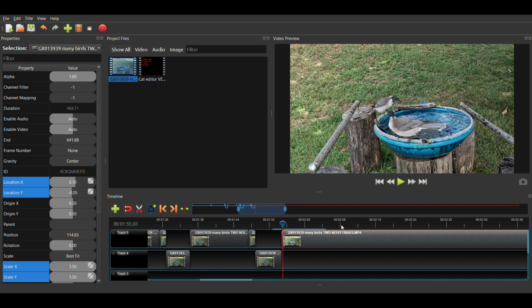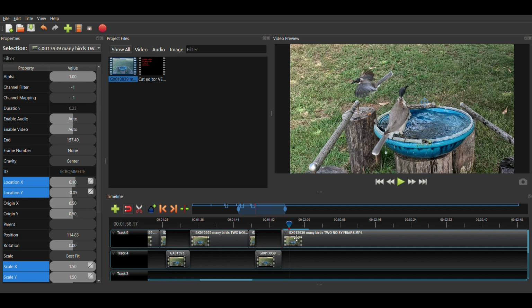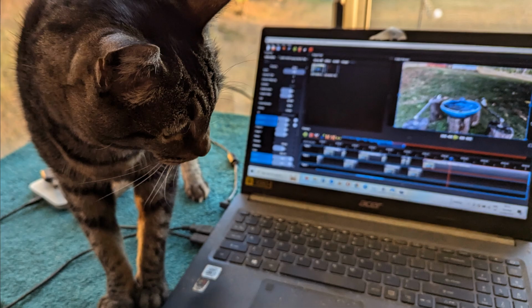Slice and keep both sides. Waiting. Okay. Go there. Okay, good lady. Up on the desk. There you go. Okay. If you hear purring, it's a cat.